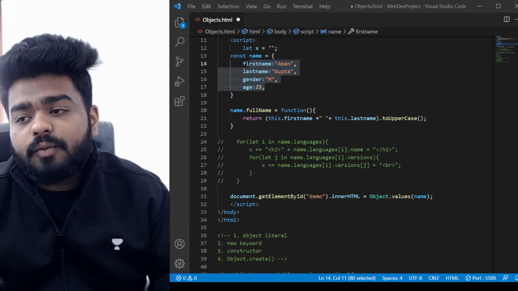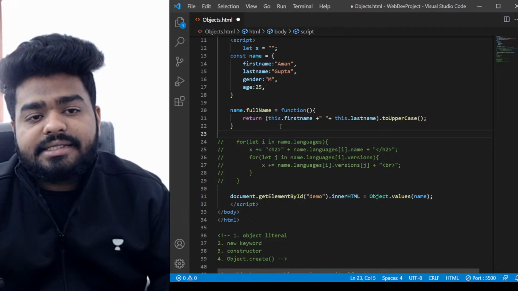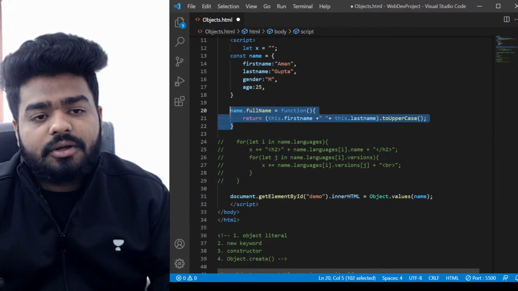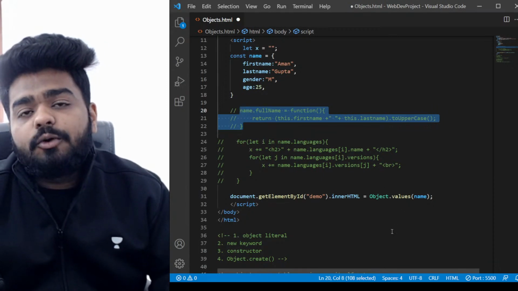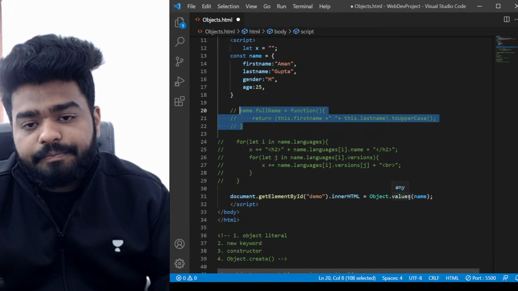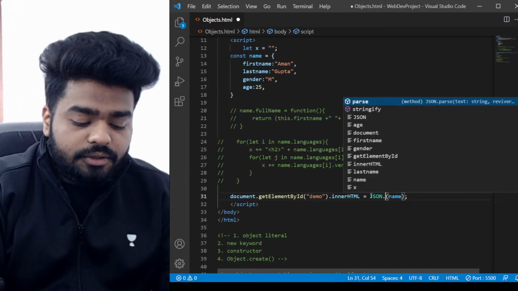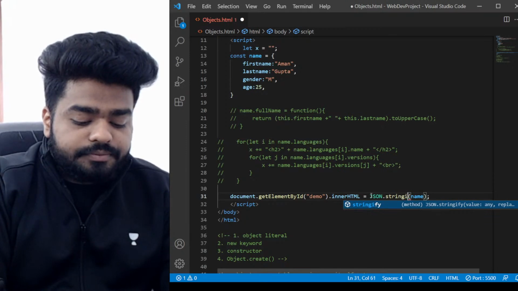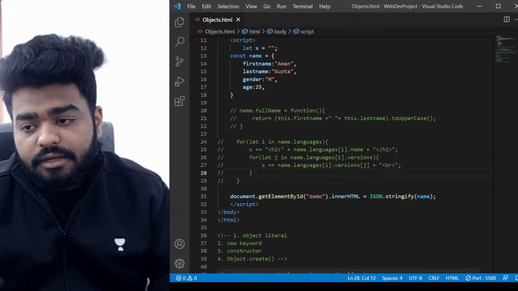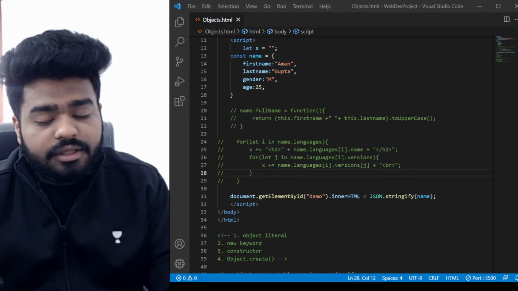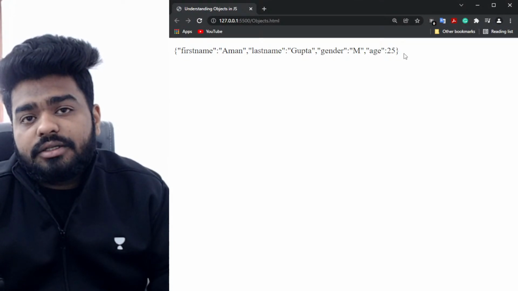If I show you one example, I already have one particular object here. Let's remove this function for now because I can't call it right now; I'm just showing you how to print it. So here what I'm going to do is write JSON.stringify. Now if I save this and show you what is happening, you can see here this is the format in which my JSON is coming.